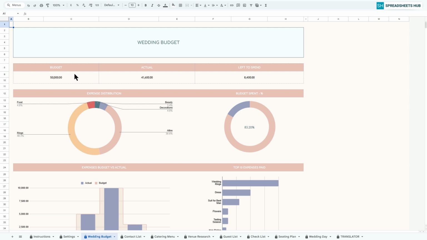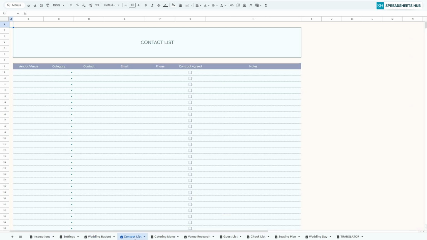Go to the contact list sheet. This helps you keep all your vendor information organized, easily accessible, and ensures smooth communication for your wedding. Specify the vendor or venue. Select the category. The drop-down list is generated based on the data specified on the settings sheet. Enter the contact's name, email, and phone number. Mark contract agreed. If necessary, specify notes. Let's specify more data.